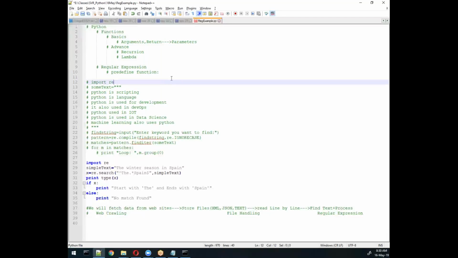So remember, I'll just revise these things, which will be good for us. There are a few things we saw a few days ago: Python functions, in that we saw basics, arguments, and return value parameters. In advanced, we saw recursion and lambda. Now today we'll see regular expression.